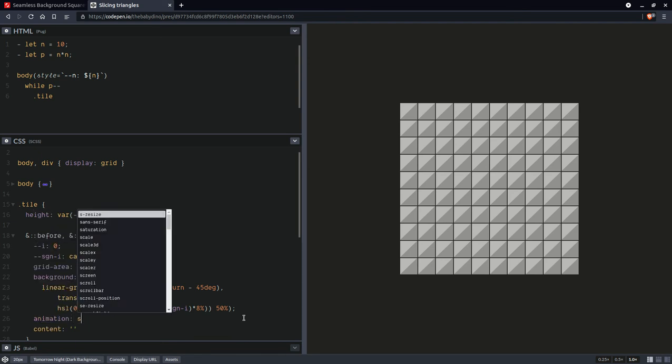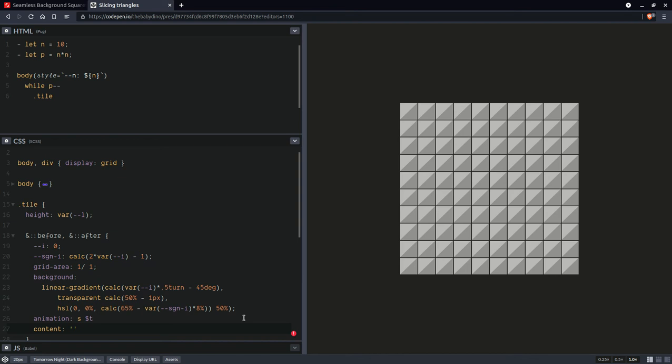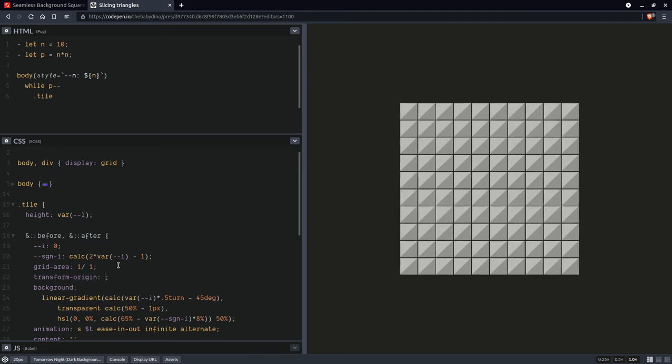So it's going to be that scaling animation, use that duration. Ease in out, we want something symmetrical, infinite, and alternate, and this should do it. We should see stuff moving. Okay, much nicer. Now let's play with transform origin a bit.